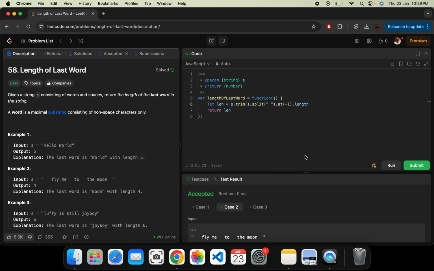Hello everyone. In this video, I'll explain how we can solve LeetCode problem number 58 in JavaScript. The difficulty level of this problem is easy. Let's start by reading the question first. Given a string S consisting of words and spaces, return the length of the last word in the string. A word is a maximal substring consisting of non-space characters only.